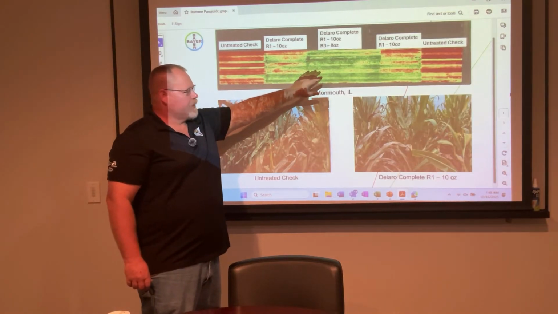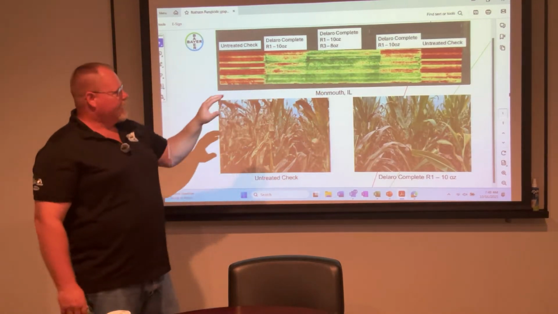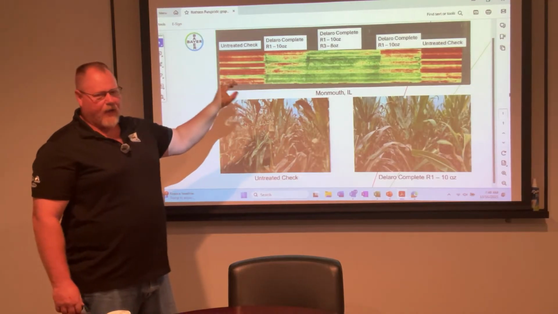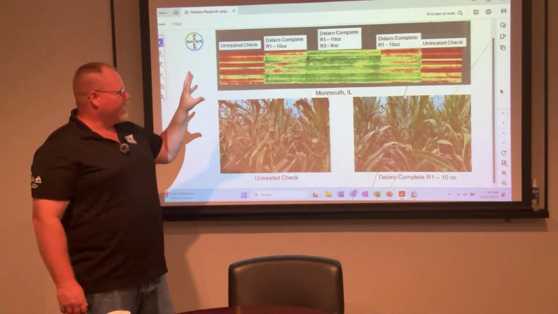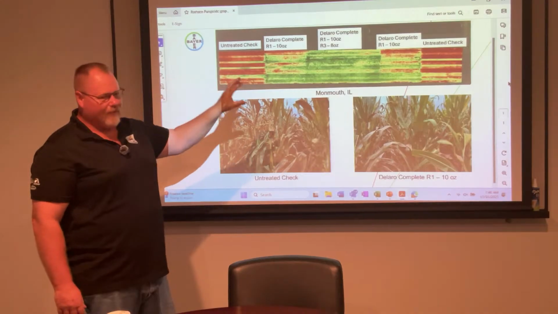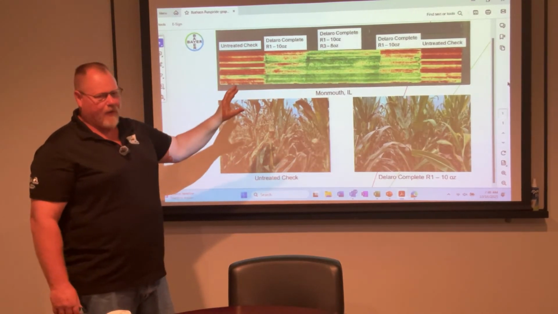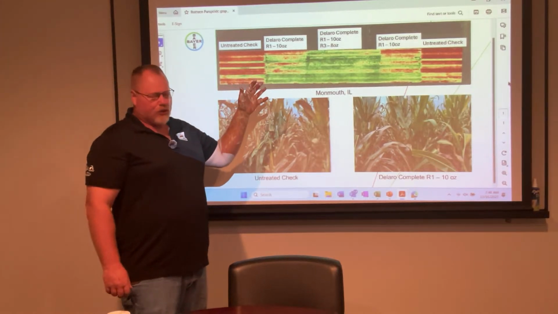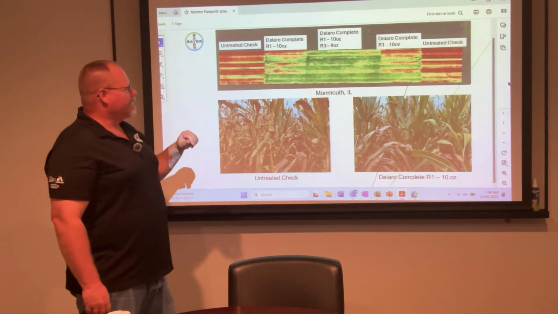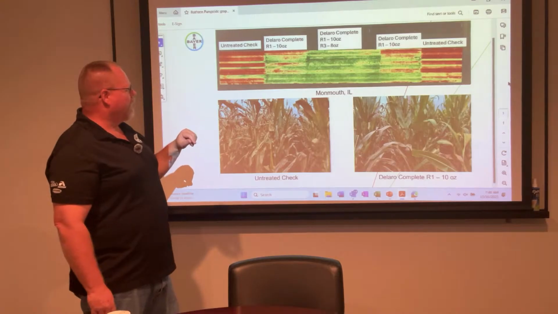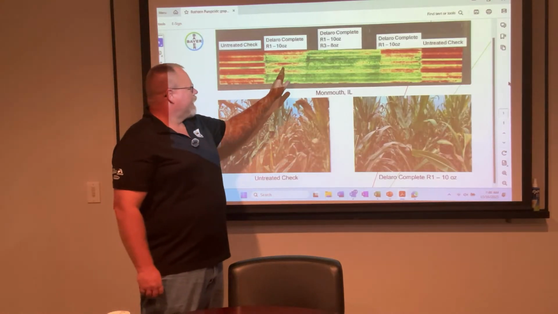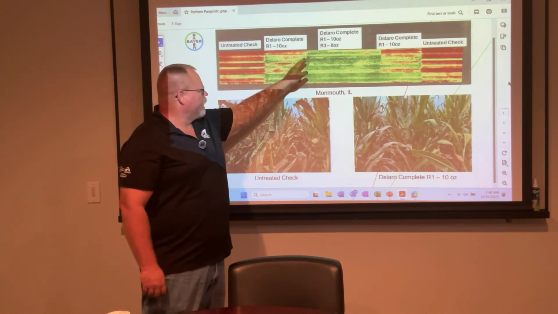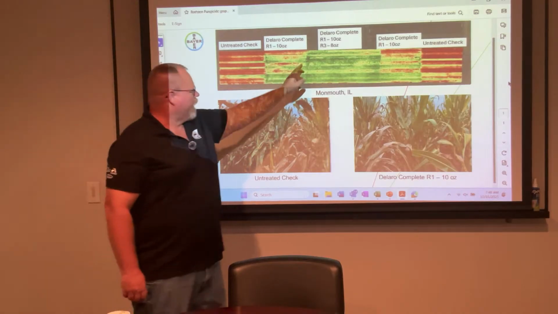My theory is we were so dry late that even though that plant was in better shape, even though that plant was greener, even though that plant was healthier, even though that plant lived longer, it was so dry by that point in the growing season, it really couldn't make use or take advantage of the fact that it was healthier and doing better.